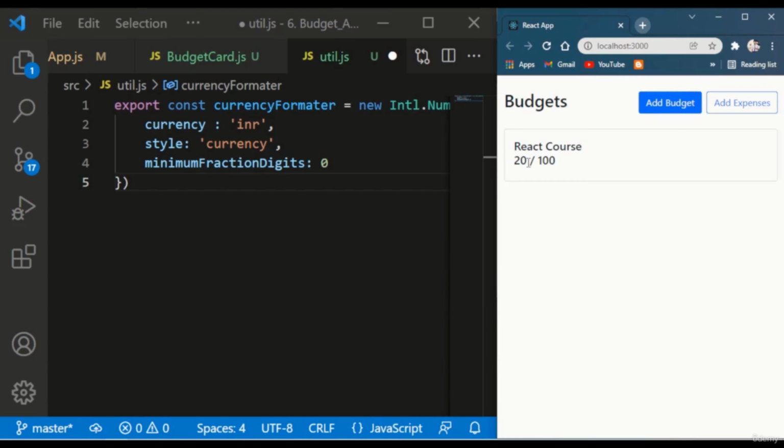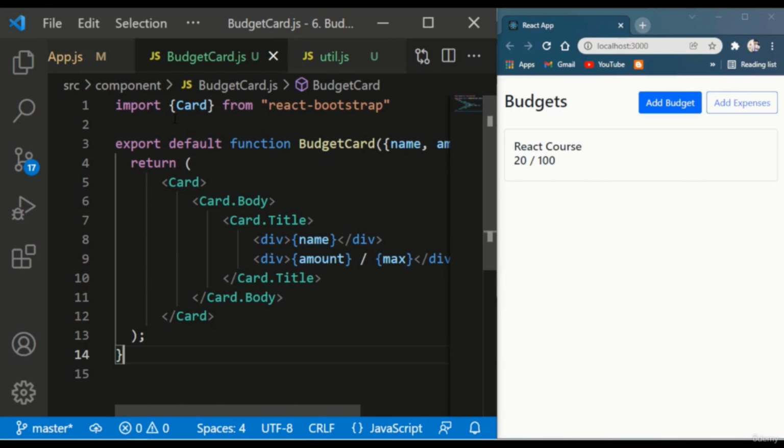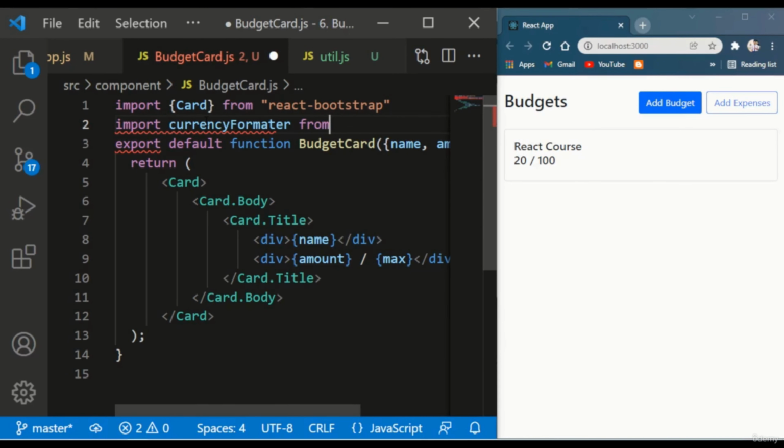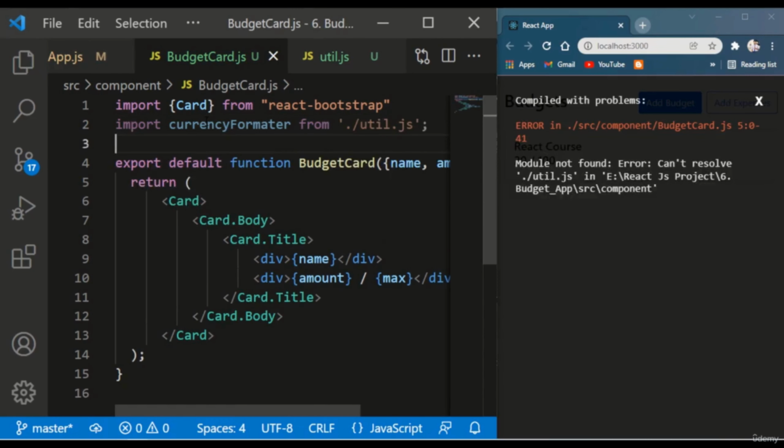Now I will save that, and I have to import this currency formatter inside the budget card. Inside budget card I will import the currency formatter. You can simply write currency and then formatter. I will copy the currency formatter and give it an import statement over here, from util.js. Now we are getting an error because we have given the file path wrong. I have to go out of the components folder, then only it can render. Now the currency formatter has been successfully imported.